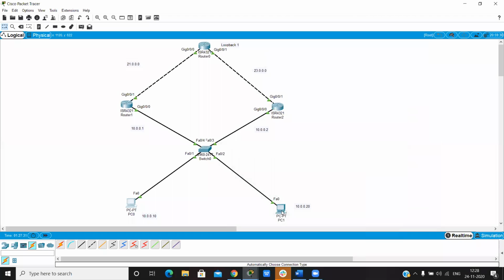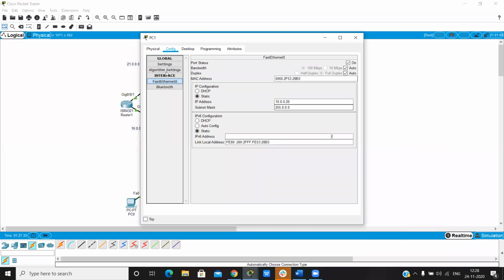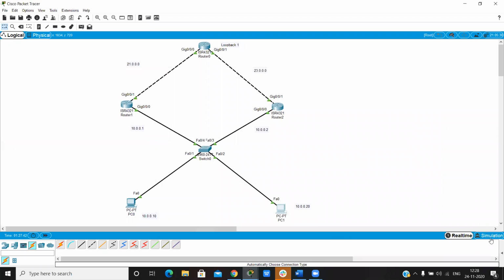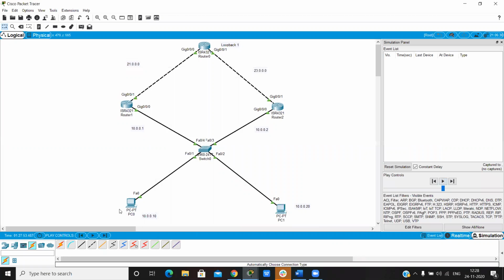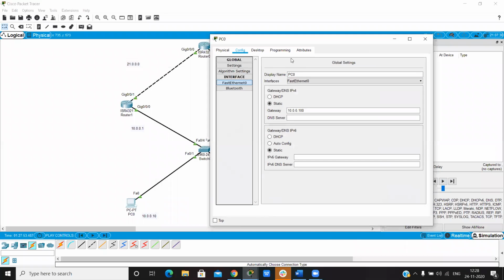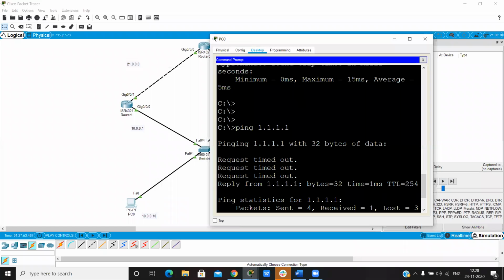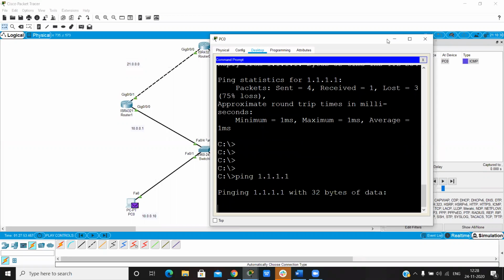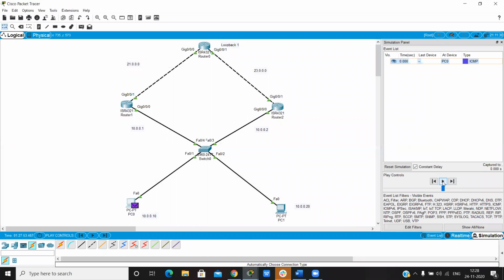All the PCs are connected with 10.0.0.100 as the default gateway. Let's see if I can send a packet to the ISP. It goes through the active router. The ICMP packet is generated and goes through the active router.